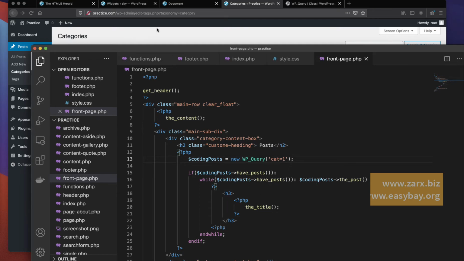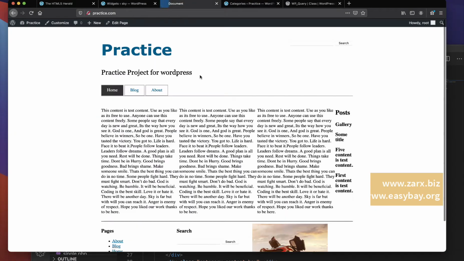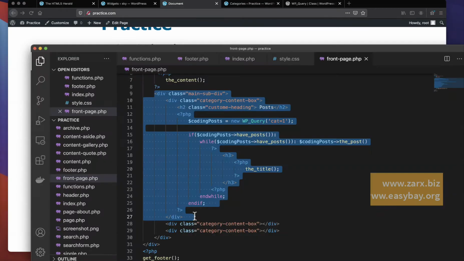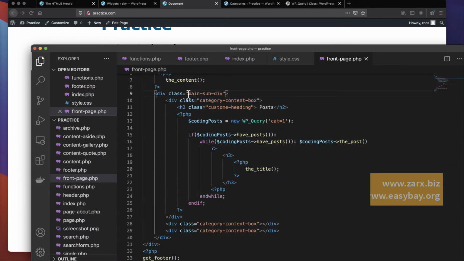So let's check that. I go to the website and refresh the page. So we get posts, gallery, some, and now it's coming next here. So we need to correct that. Use this.